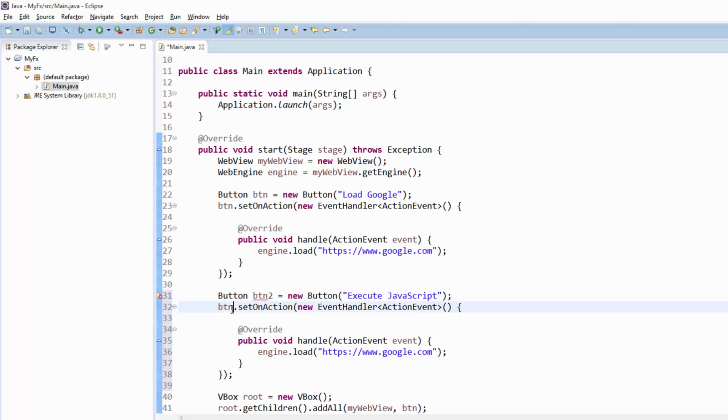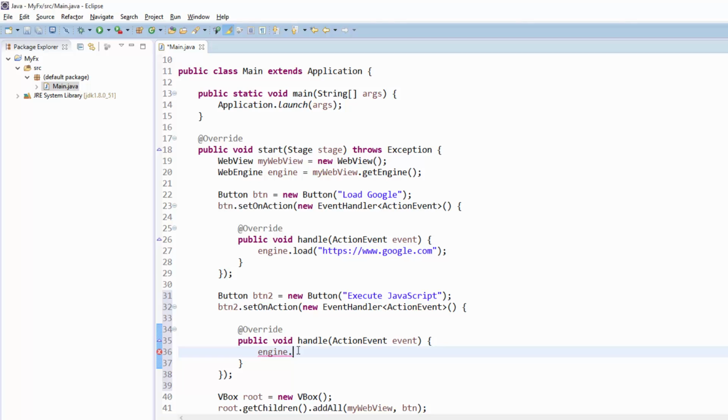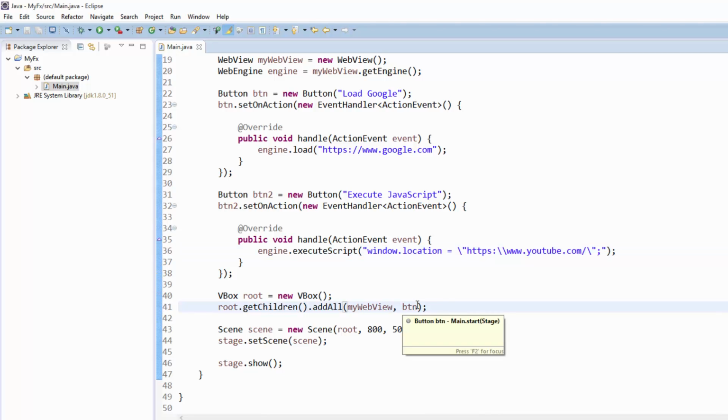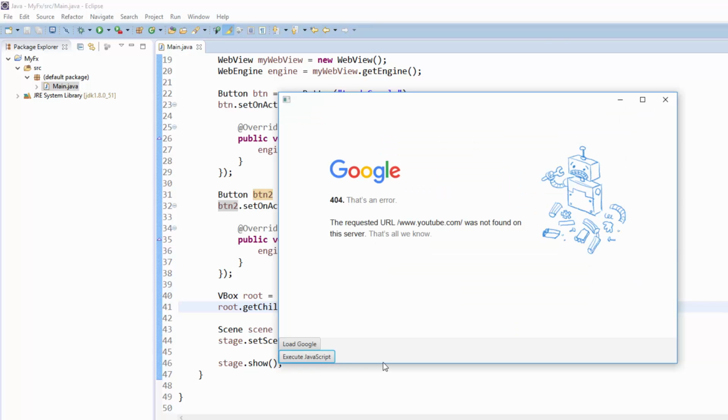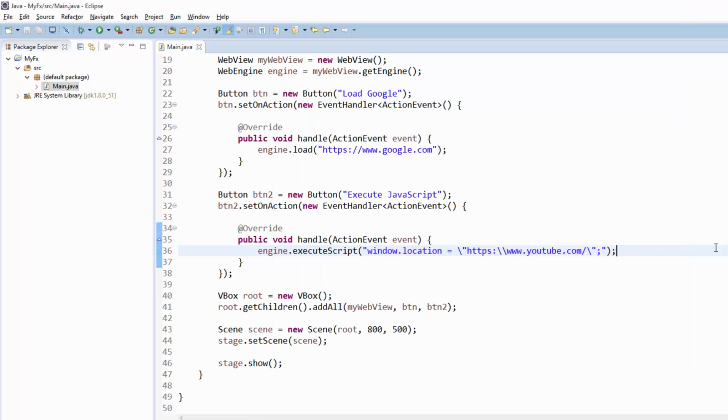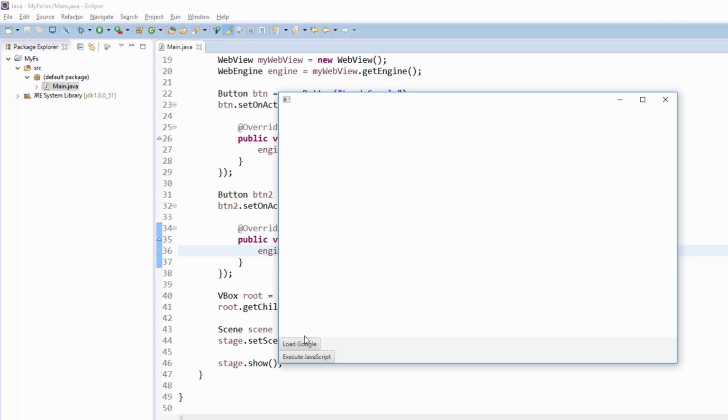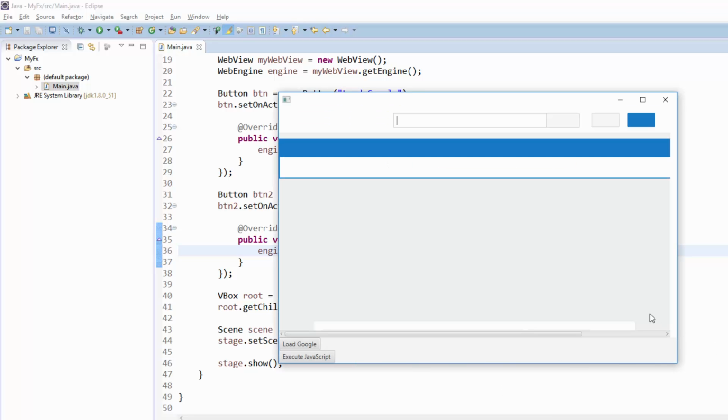So you can basically execute any possible JavaScript on your WebView control, and you can just put in here the JavaScript you want. In this case, I will just say window.location = https://youtube.com, and this will redirect our window to YouTube. You could also use the load command to switch to another page, but for the demonstration that JavaScript is working, I just use this command, and I will add this to our scene. We will load Google. After it was loaded, I say execute JavaScript. And you see it would have worked if I hadn't messed up with the URL here, which of course needs to be slashes instead of backslashes. And once again, execute the JavaScript, and we are redirected to YouTube.